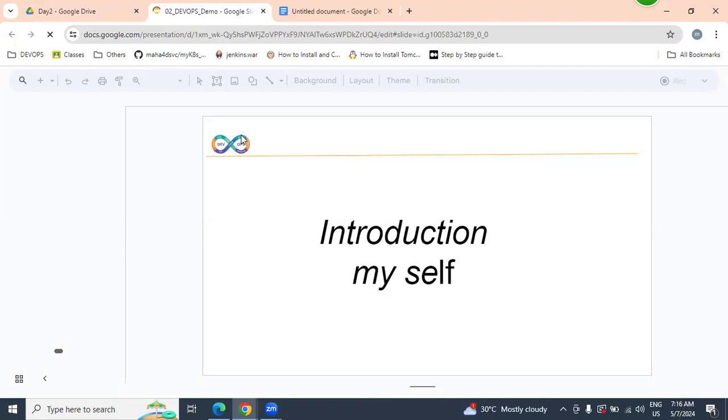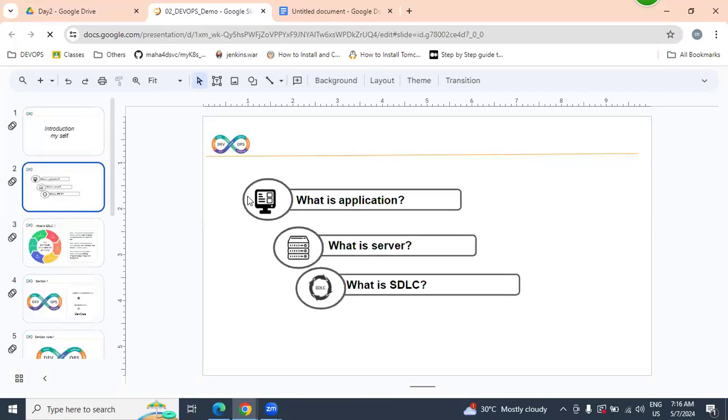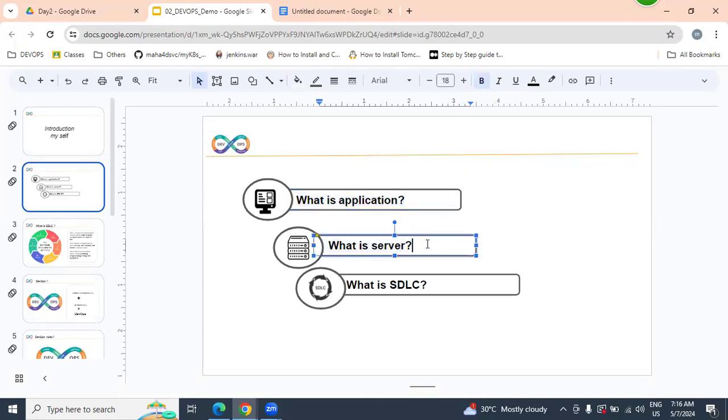And yesterday I asked you three questions. What was the first question? What is an application? What is a server? What is an SDLC? Tell me, what is an application? The working software which is written in any programming language, we call as an application.